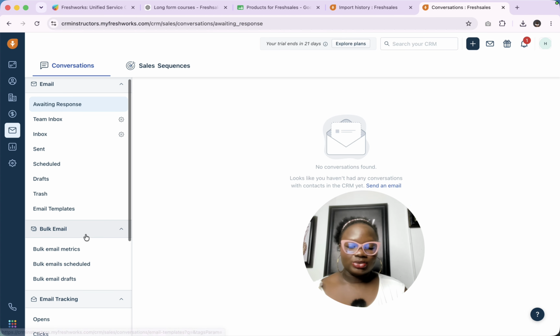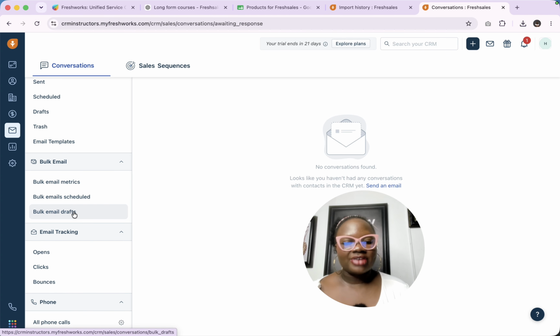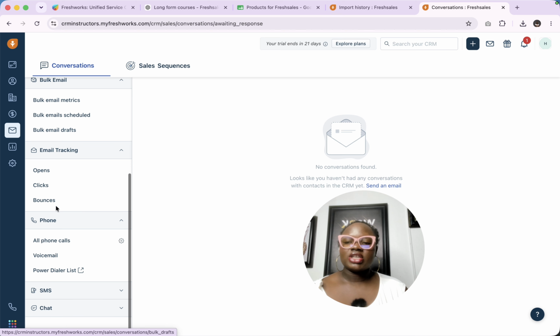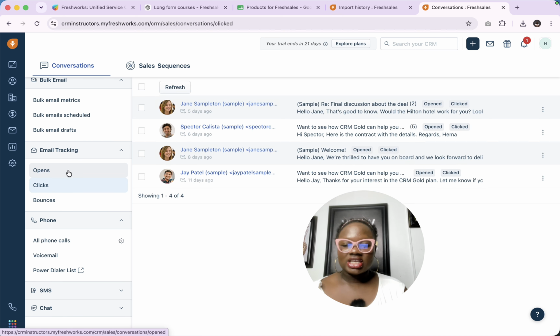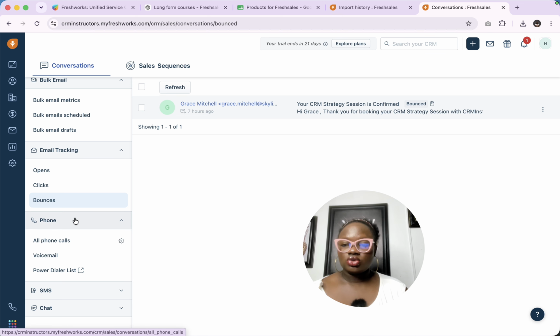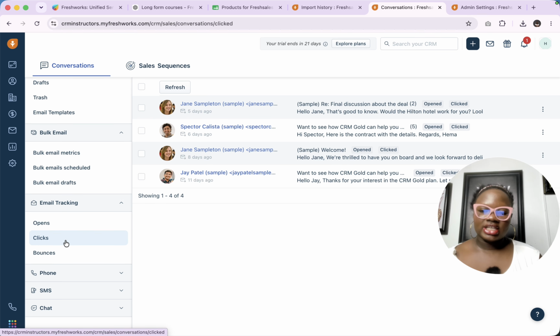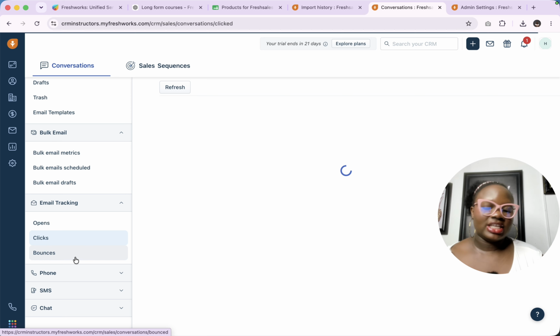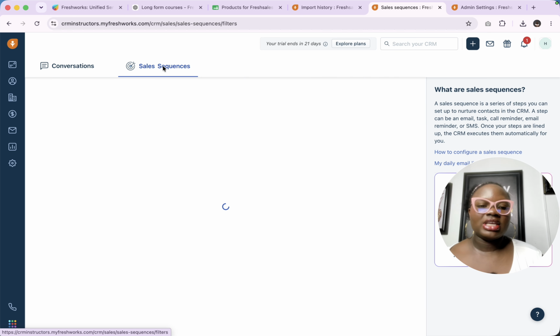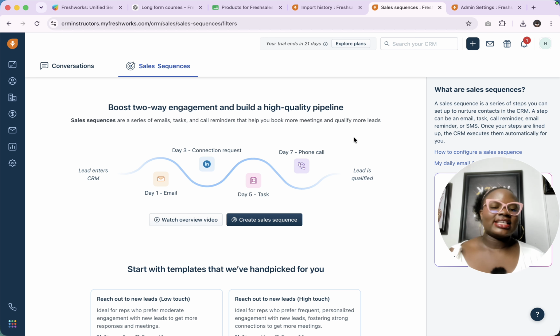Okay, so that is how to set bulk emails, and you can also see your bulk email drafts inside of this place. You can also track your email opens, your clicks, and your bounces, and you can set up phone with Freshcaller. You can also check the clicks to see the emails that were clicked and the emails that were bounced. So now let's see how we can create a sales sequence inside of Freshsales.